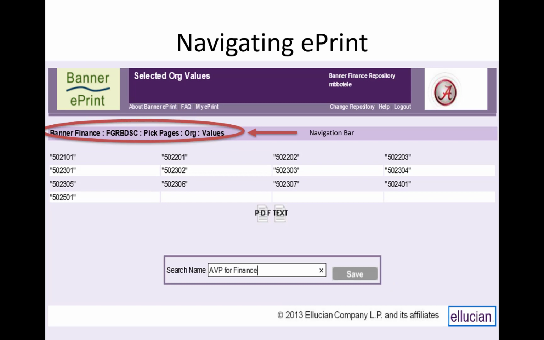If you want to change the org selection or return to the listing of reports, the navigation bar is more efficient to use than the back arrow button on your browser. With the navigation bar, you can pick pages, select accounts, or return to the report listing.